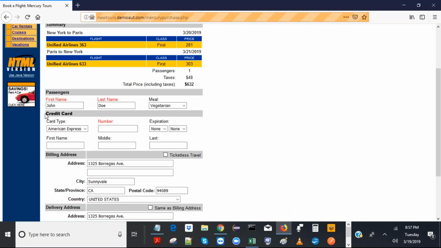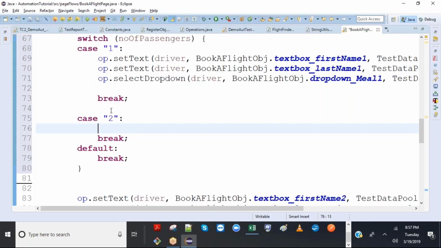Case 2, how many sets of data do you need to enter for the names and meal? 2 sets. So what should I do here? You have to enter 2 sets. So how can I enter? What should I copy here? Just tell me what to copy.